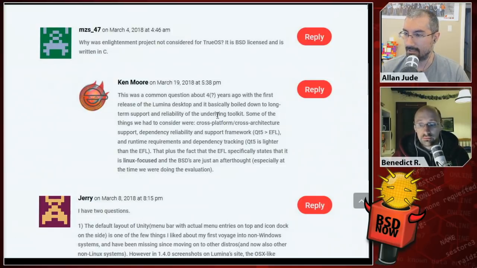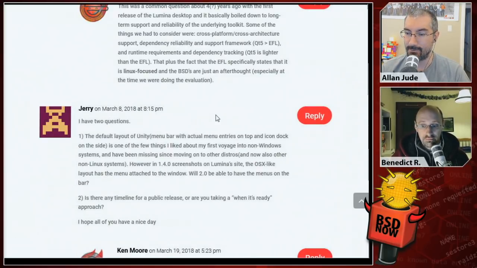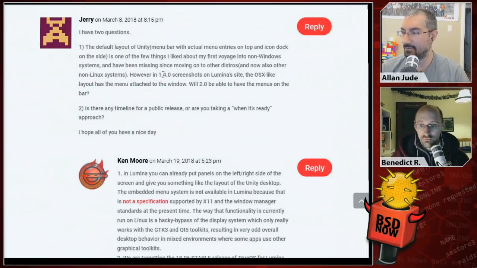So the whole point of Lumina is to avoid the situation where BSD is an afterthought and have one where BSD is a first-class citizen and isn't going to have the rug pulled out from under it every couple of months. Yeah, so that it runs on as many systems as possible without system specifics in there.